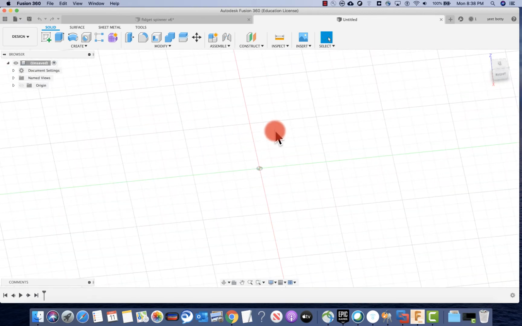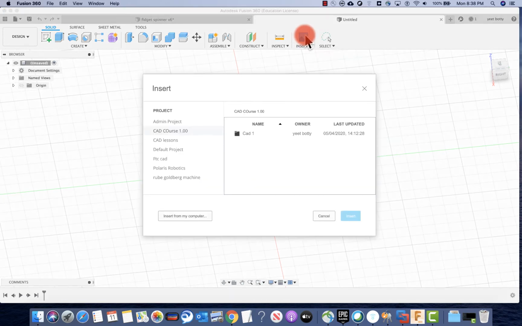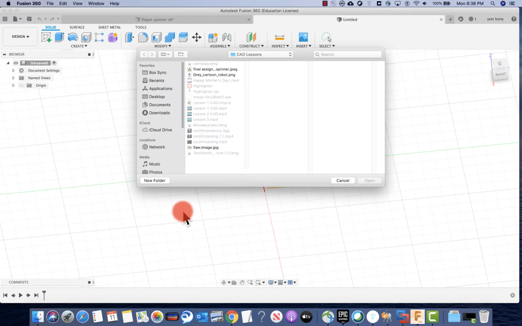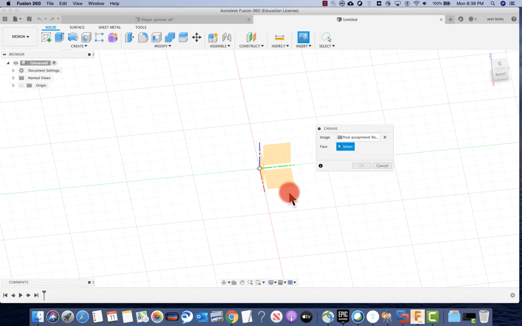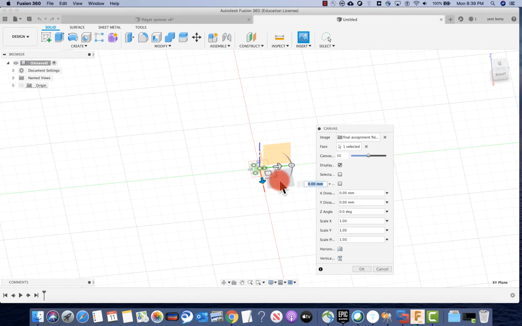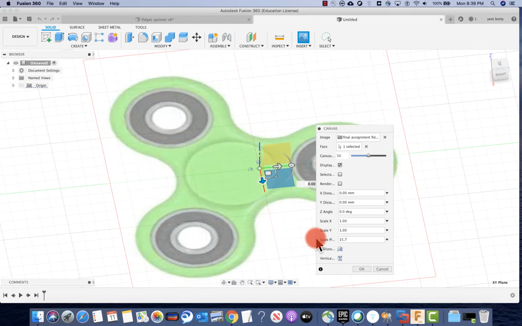To insert the sketch or the picture into this software, you press this. You see this image here? Click that image, right? And insert from my computer. Now, final assignment fidget spinner, open, and click the base. Usually use a base plane for this, it becomes easier. And for the scale, I want it to be 15.7. And I have a reason for that. This is the best size for your fidget spinner to be at. Just scale plane, it's a scale plane XY, so it's for both of them.